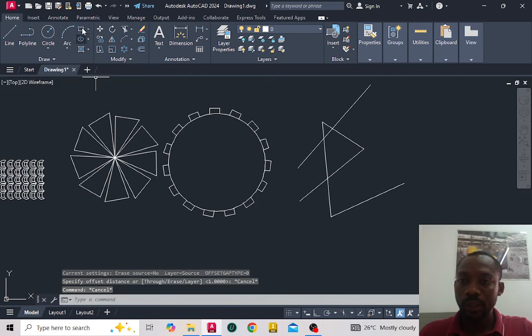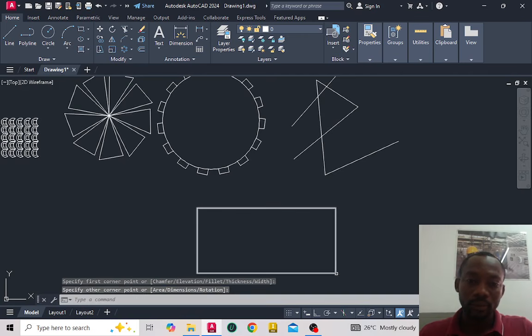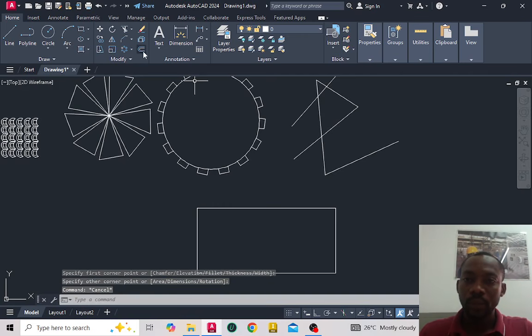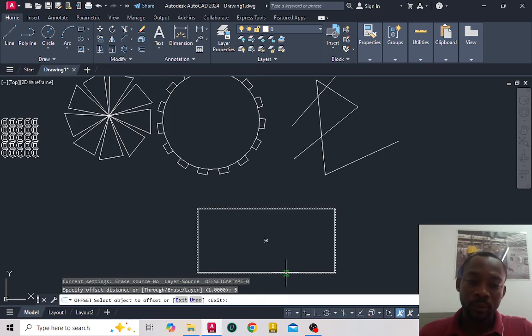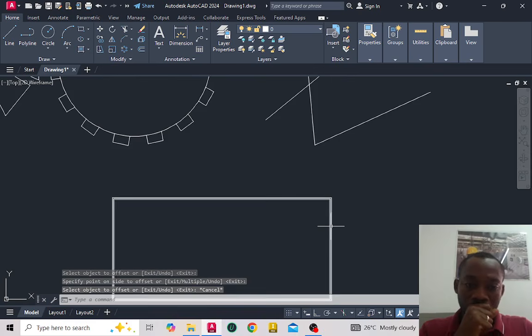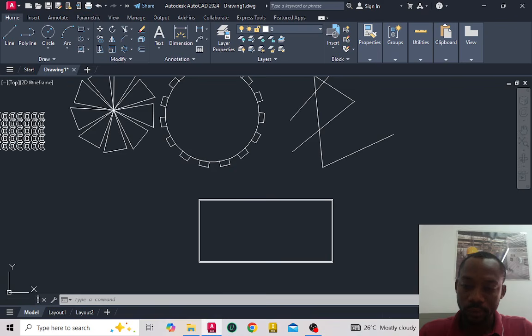Then to the last command in the modify toolbar, that is offset. To offset, I would like to use a rectangle command. So draw a rectangle. Good. Then click offset. If you click offset, it says what offset distance. So I want to type in 5. Enter. If you realize the rectangle has been offsetted. Sorry, to have 2 rectangles showing now.